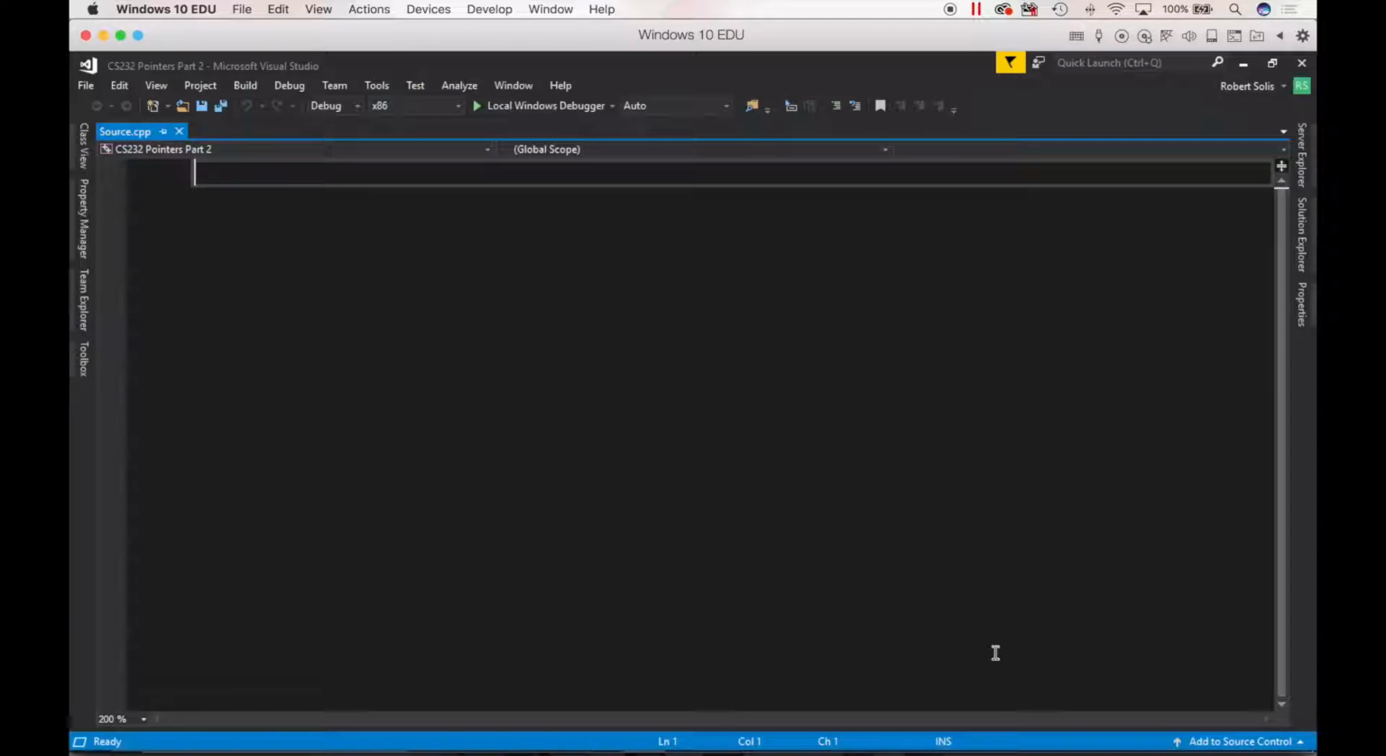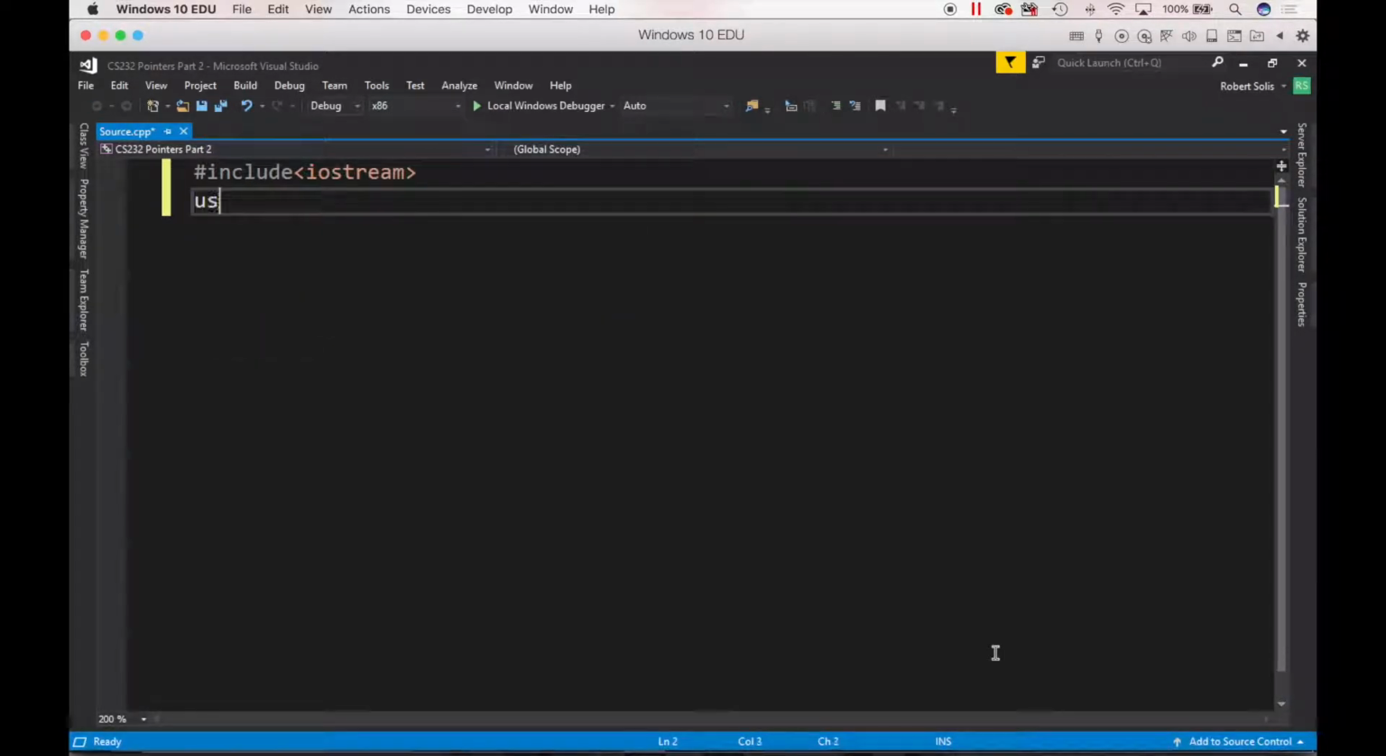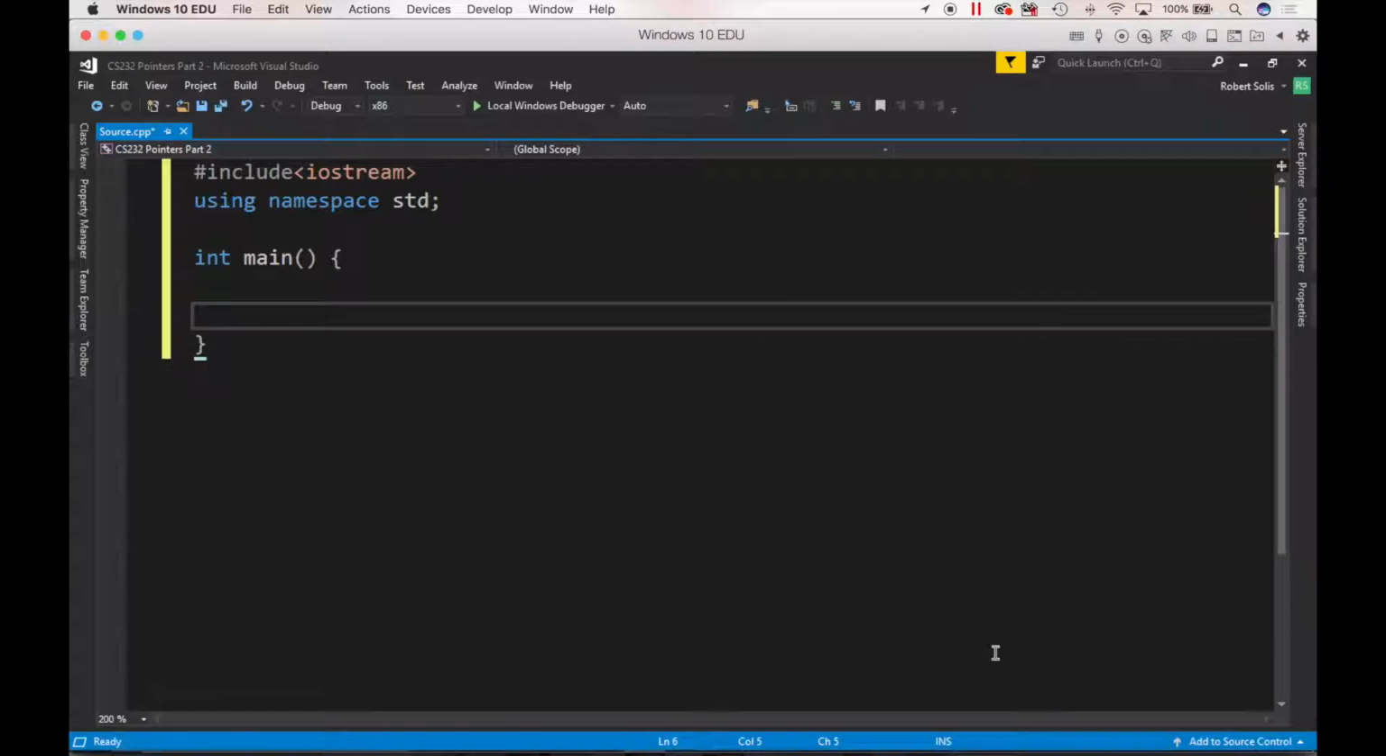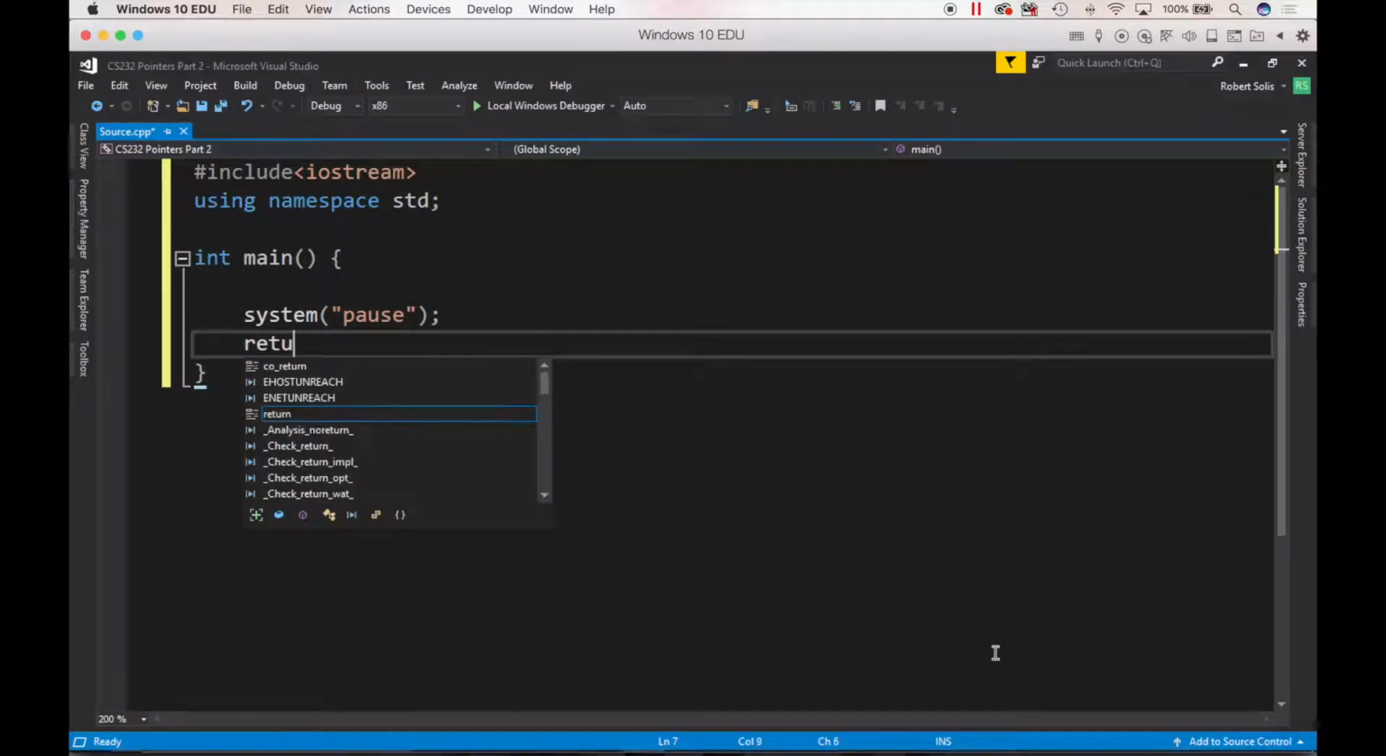All right, now let me go ahead and create the boilerplate code, which is going to include iostream, using namespace std, int main, open and close curly braces. And then system pause, return 0.